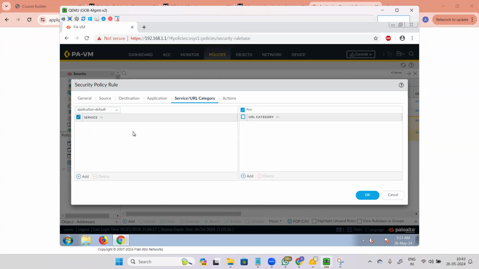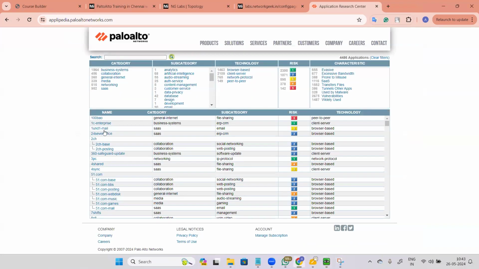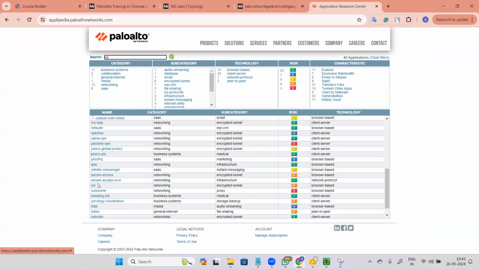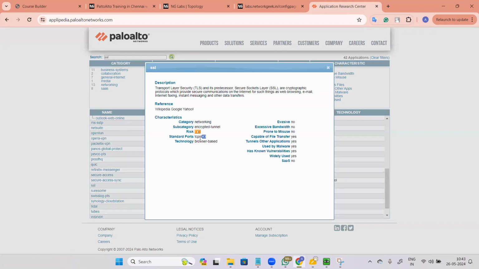Application default means the port number that the application is expected to have. For example, SSL. Where is SSL? If I talk about SSL, you can see the default port number that it is expecting is 443. So if the SSL traffic is coming on port 443, then only that traffic will be allowed. If that SSL traffic is coming on port 8080, sorry, that rule is not going to match. It will be denied. Okay. So that's what we need to check.